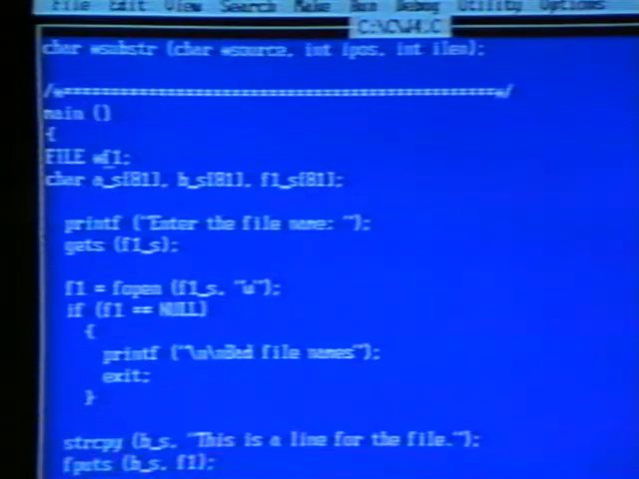Then we have a pointer variable. In this case, we're calling it F1. The asterisk means that it's a pointer variable, and then F1 is what we're going to refer to the file with. We have three strings, A$, B$, and F1$. We're using the dollar sign here to designate strings, but that's an arbitrary idea. We have a print statement, enter the file name, then a gets statement to read the string F1$.